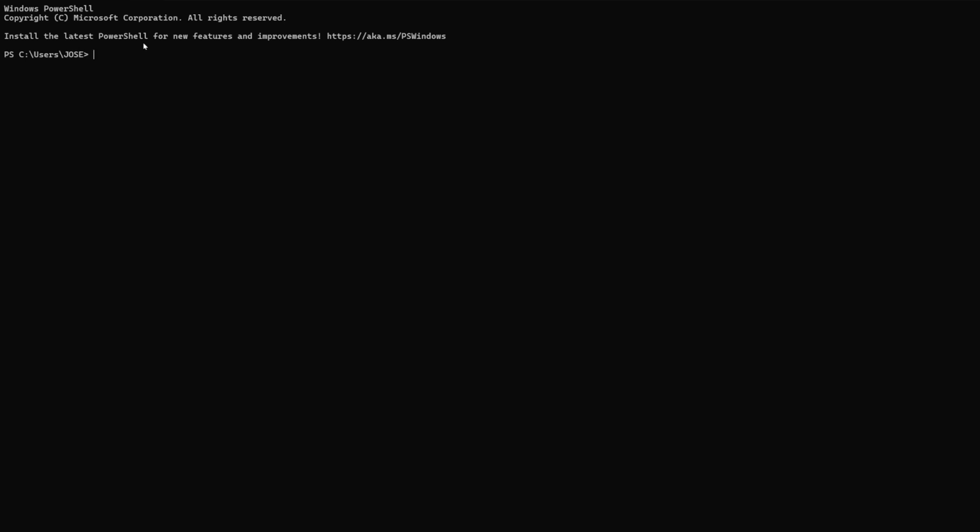Next, ensure you are inside your project folder. You can navigate to your project directory by typing cd mvp app into the terminal. After entering this command, press enter. If successful, the terminal will change its prompt to indicate that you are now in the MVP app directory.